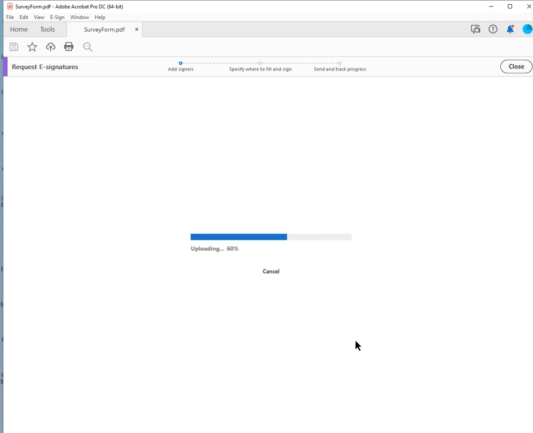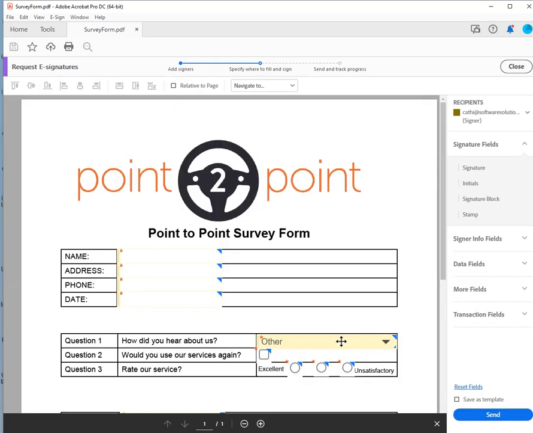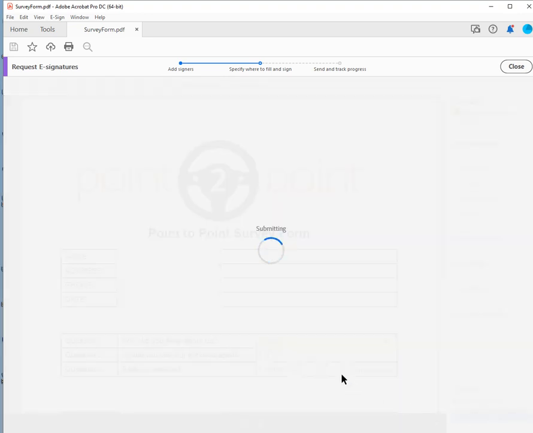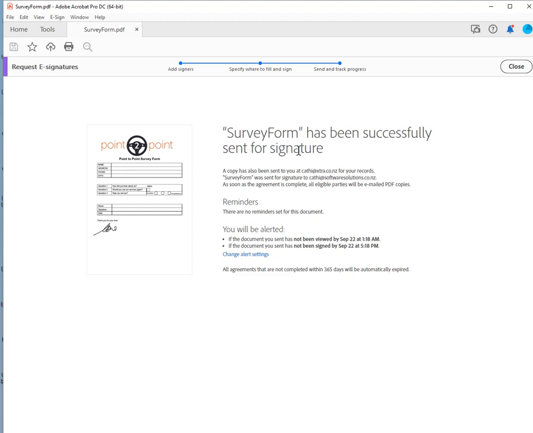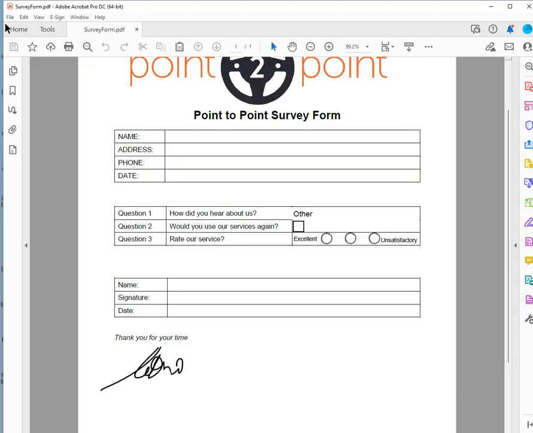And when the document is successfully sent, I will be able to manage that form by going in to my Manage All Agreements. So I'll hit send. That's all looking good, and hit send, and that will send that and request that they successfully fill it in and that they sign it. All right, so then I'll close, and I'll close the file.